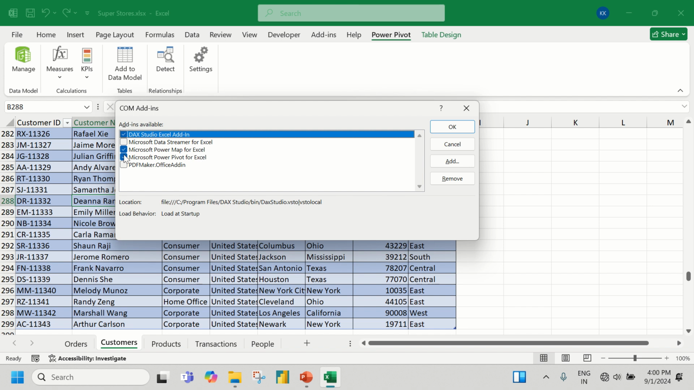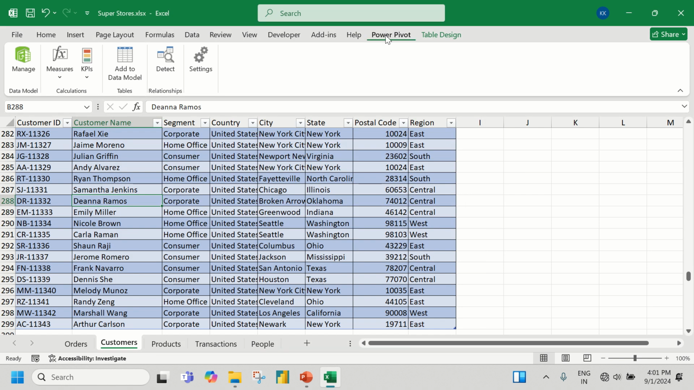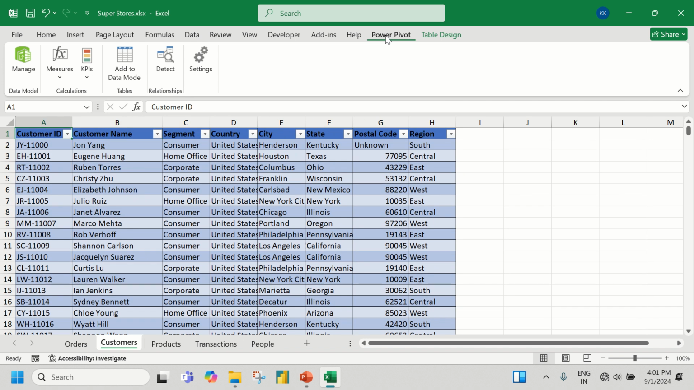Okay. Power Map is not needed. Just Power Pivot only. Okay. Click OK. Now you should see an additional tab there, which is Power Pivot. Ready? Okay. Here we go. All of you just go to the customers sheet. Customer sheet.